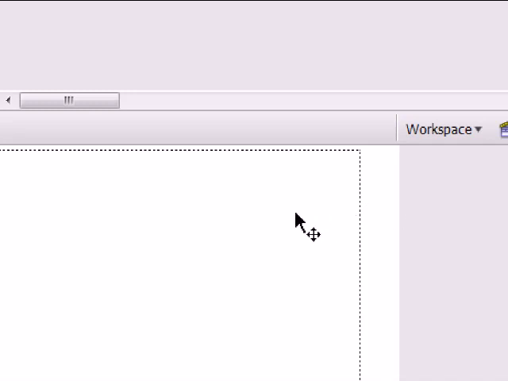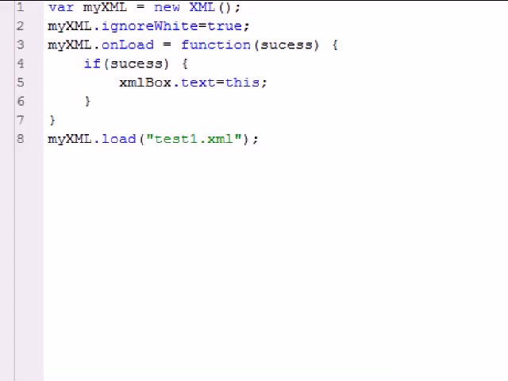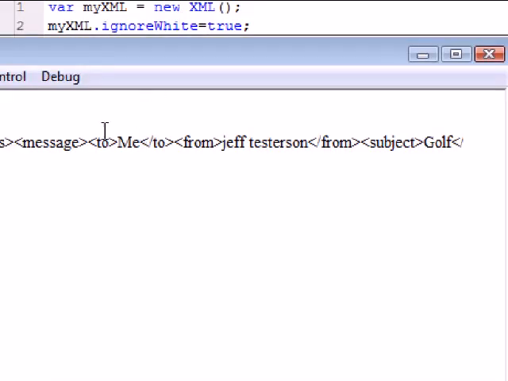Alright, well, this is the end of part 2. In part 3, I'll show you guys how to convert this into readable formats such as just the message or just the subject.